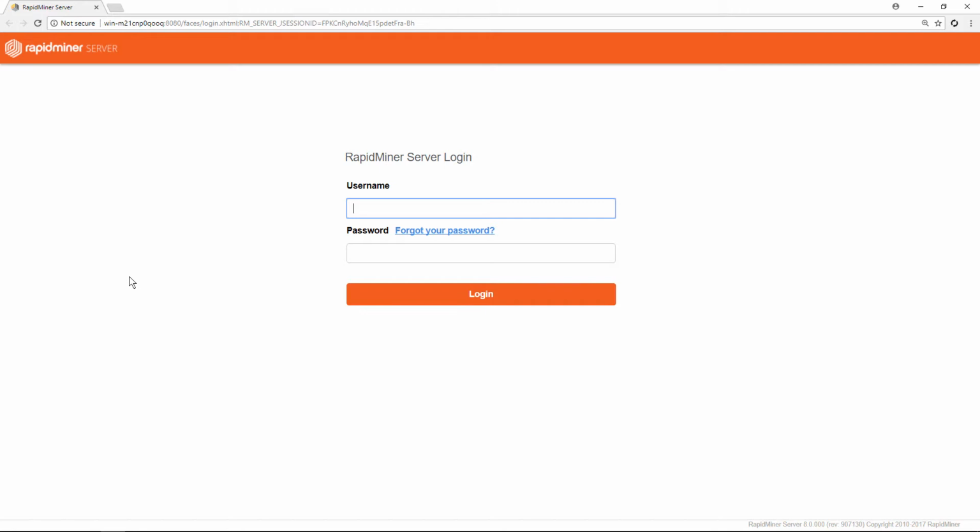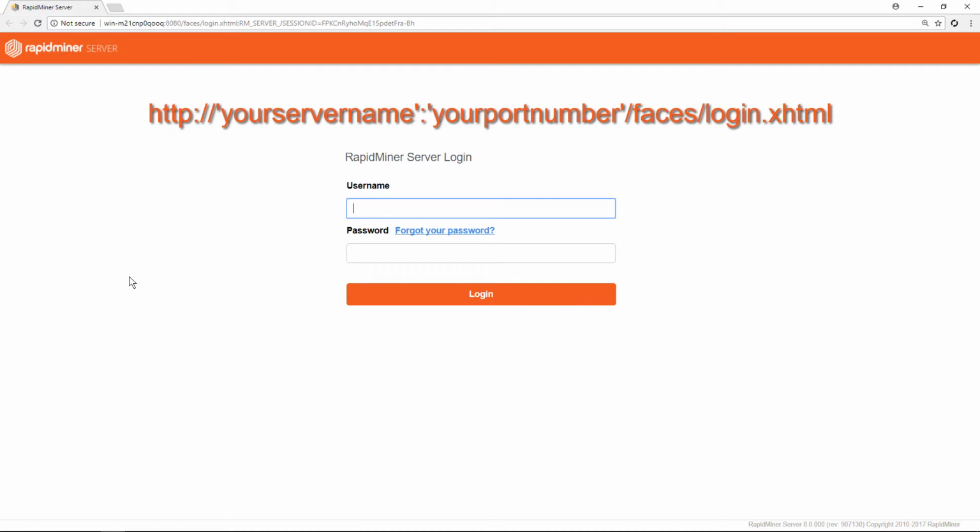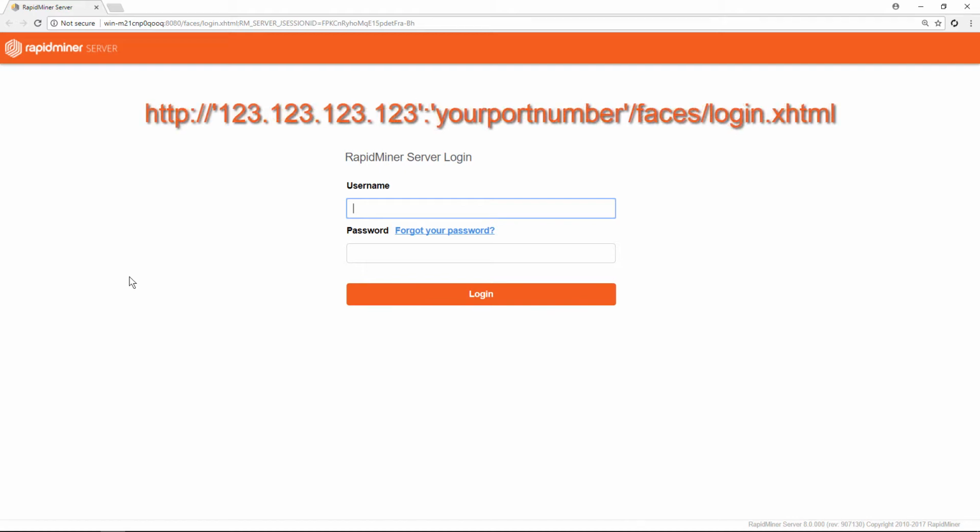Now the default browser is opening and we're presented with the login dialog, and this represents the second option to get to the web interface. Just open any browser and type http:// your server name, your port number, /faces/login.xhtml. Usually the port is 8080, so try that in case you're not sure what yours is set to. Alternatively, you can also use the IP address instead of the domain name.